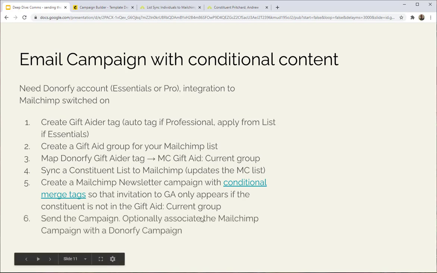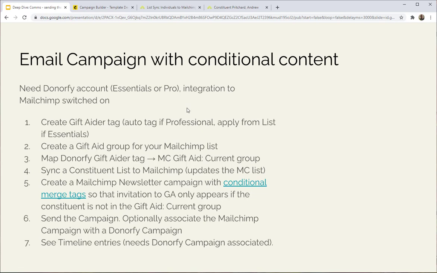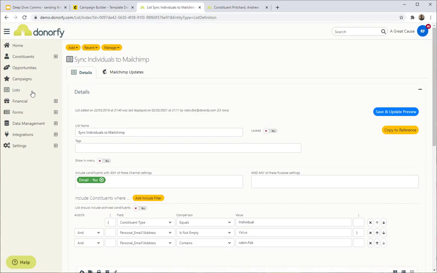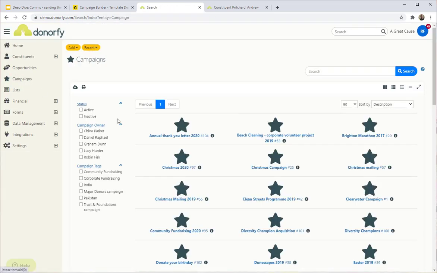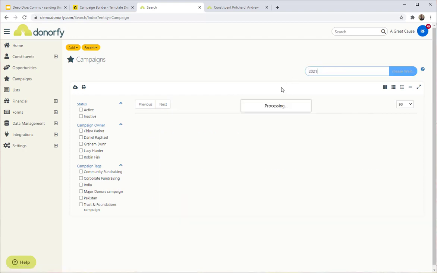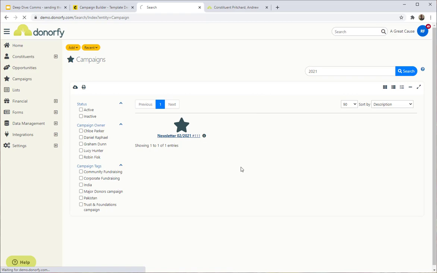So you send the campaign through MailChimp. You optionally then associate the campaign in MailChimp with a Donorfy campaign. Why would you do that? Well, two reasons. One, it enables you to see the timeline entries against everyone's record. So I'll do that in a moment. But if I just go back to a campaign here in Donorfy, it was the 2021 campaign, wasn't it? Newsletter Feb 2021.